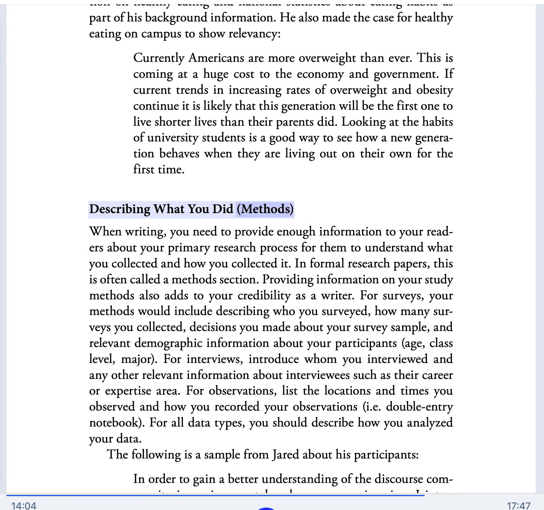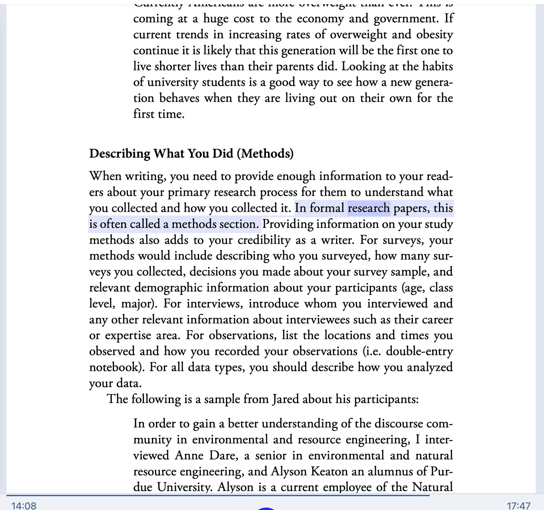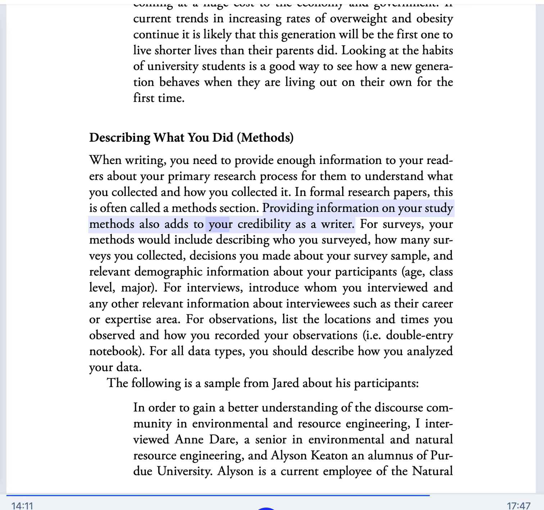Describing what you did. Methods. When writing, you need to provide enough information to your readers about your primary research process for them to understand what you collected and how you collected it. In formal research papers, this is often called a methods section. Providing information on your study methods also adds to your credibility as a writer.